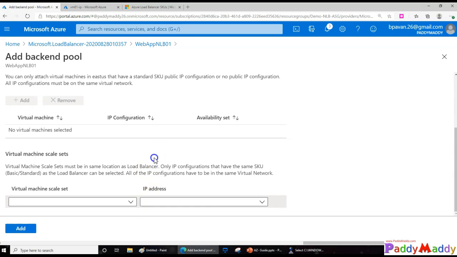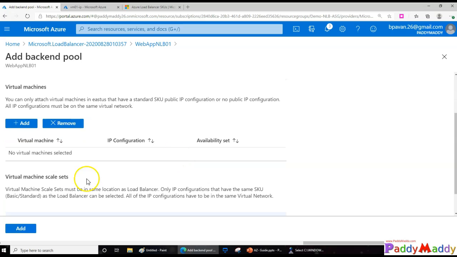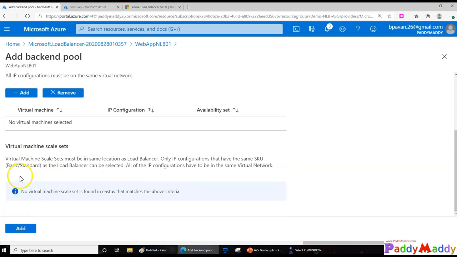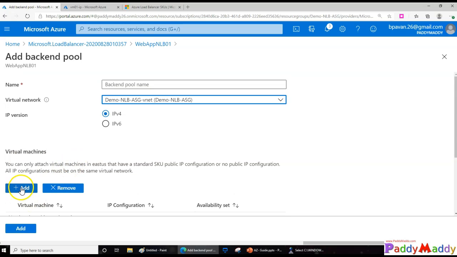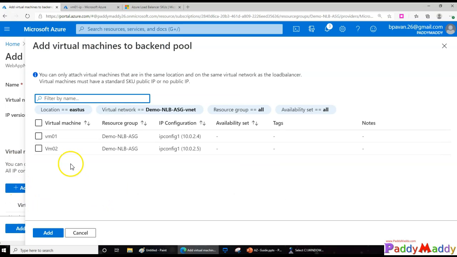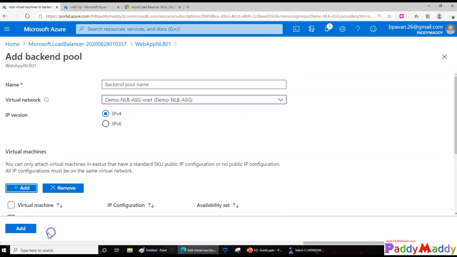I'll just select my VM name, and if you see here, I am now not getting the gray button. I can actually browse here, so I'll simply click on add, and this time I'm able to get VM1 and VM2. So I'll take these VM1 and VM2. This will become the backend pool.